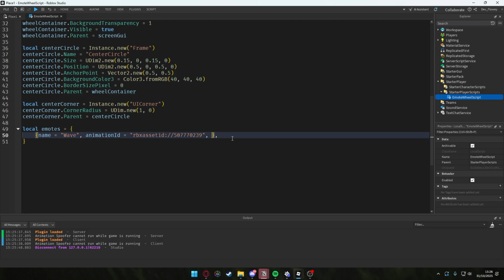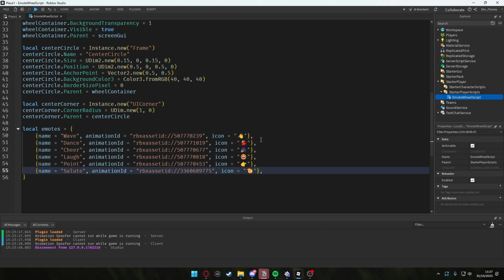And then comma icon equals, and you can just add any emoji that you want. I'll use the wave emoji. So this is how we give the UI the correct name for our animation, the correct ID, and also the icon which will appear inside of our box. I already made some other emotes. I would recommend making about 6 emotes. So these are my 6 emotes. I have wave, dance, cheer, point, laugh, and salute. They all have their respective icons and animation IDs.